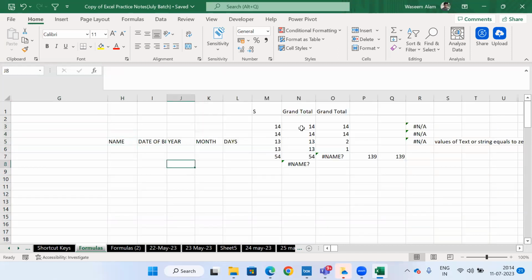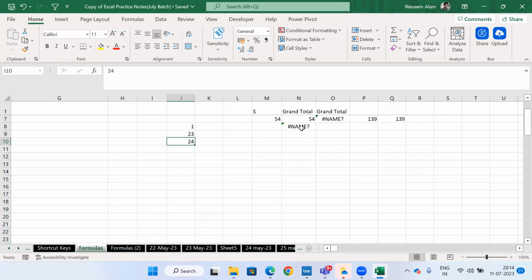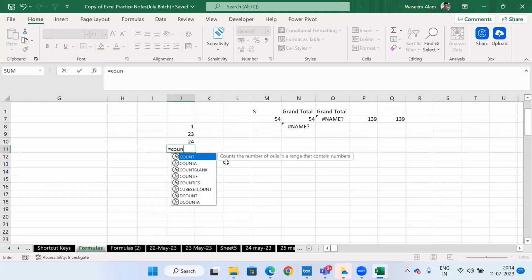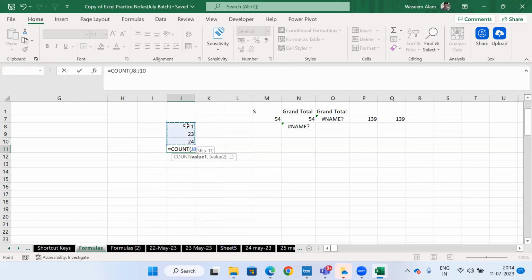Like here, if I type 1, 2, 23, 24. Here the definition is written: count the number of cells in the range that contain numbers. Guys, can you please tell me, is the value of these 3 a number or text? Number. Numeric. Number. So if I select this range, same way, I'm using this approach.